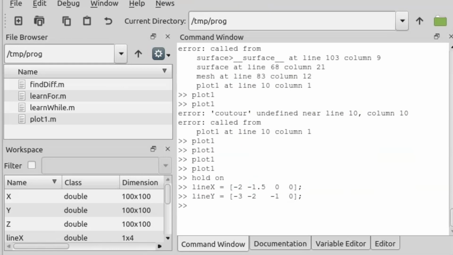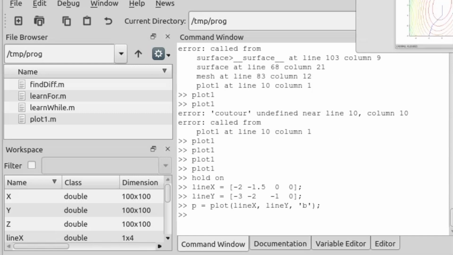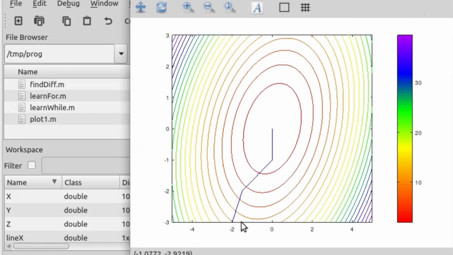Now we do the plotting with this one. This one means that we plot the line X and line Y as coordinates. First set of coordinates, second set of coordinates, third and fourth. 4 points. We have 4 points. 4 points mean 3 lines, and with the blue color, you see, this is what we have. First point, second point, third point, fourth point. So we have 4 points here.